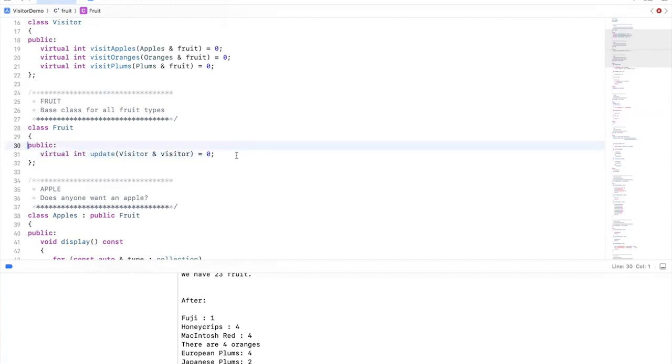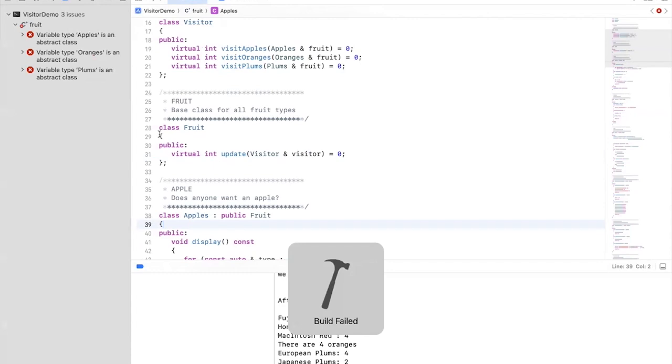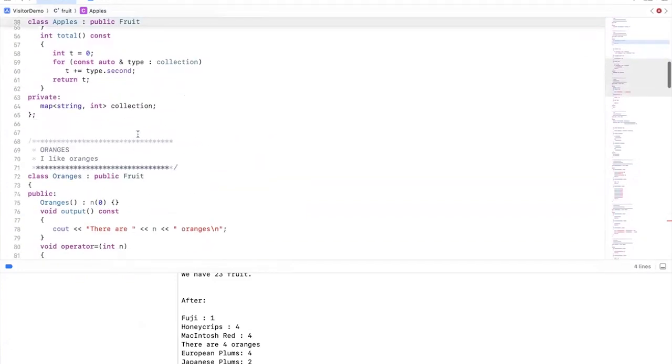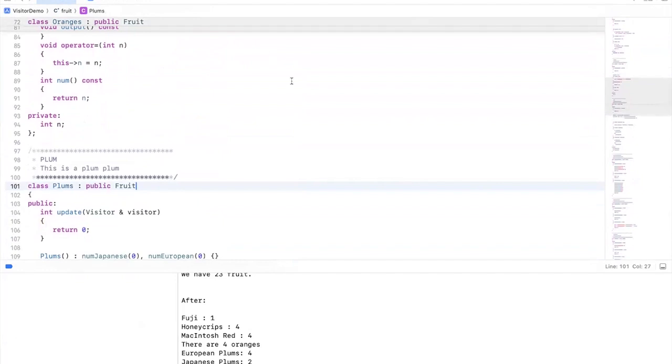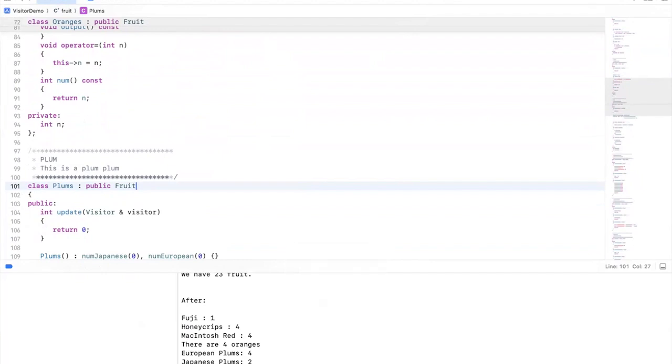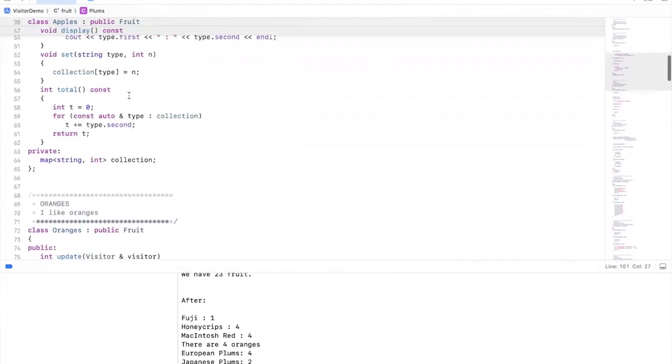Okay, by making this a pure virtual function, I am now required to implement this in each derived class, or I will not compile. If I attempt to compile, then I'm going to get these build errors. So we definitely don't want that. So let's make this implement update. Okay, now that I've updated these, when I run it, I now compile again. Yay, everything is successful. But now here's going to be the magic of the visitor.